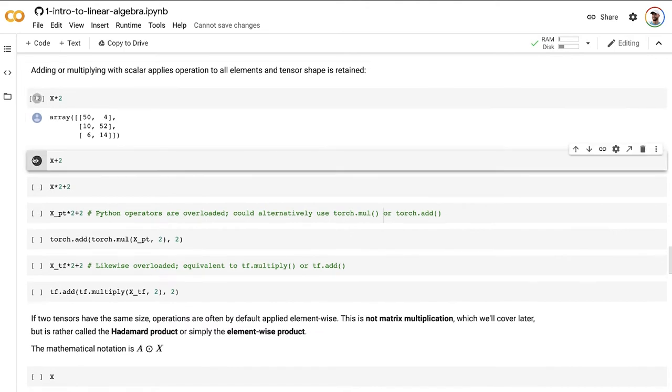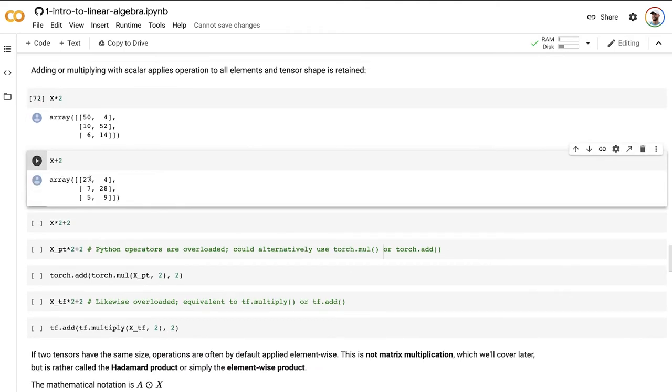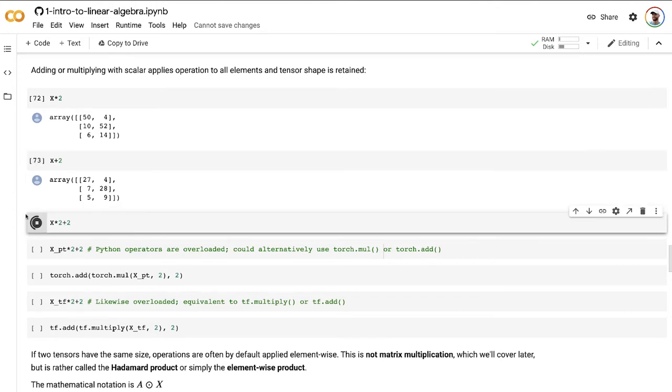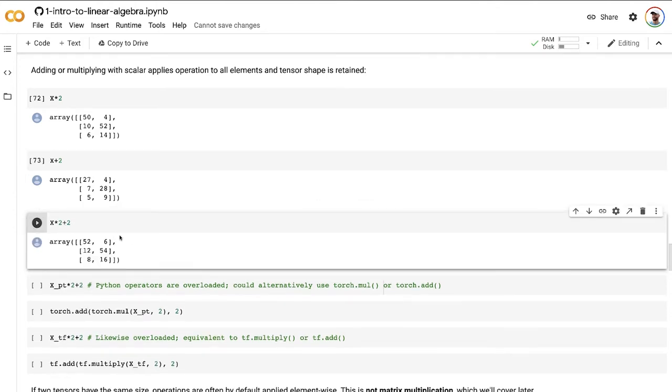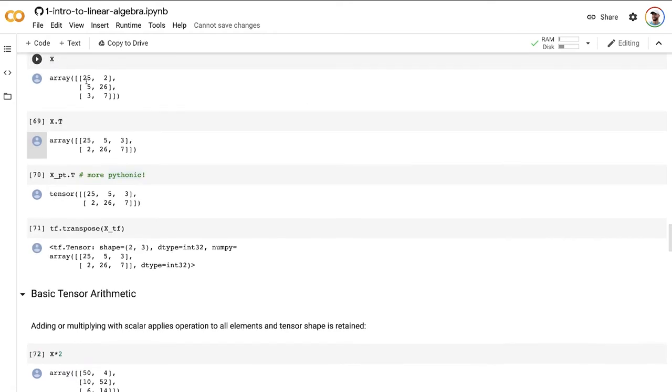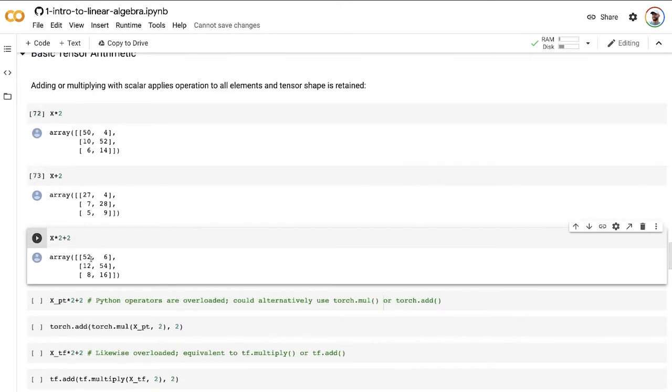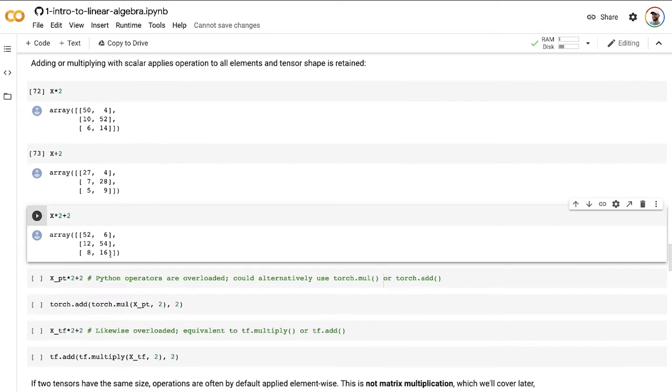We can add the number 2, and then that would add 2 to all of the elements in the tensor. Or we can even apply multiple, and then just the standard order of operations applies. So if we do multiplication and addition on a tensor with scalar values, then we'll do the multiplication first and then the addition. So for example, 25 times 2 plus 2 is 52. And you can confirm that the math works out for each one of the individual elements. The shape of the tensor is exactly the same, 3 rows, 2 columns that went in.